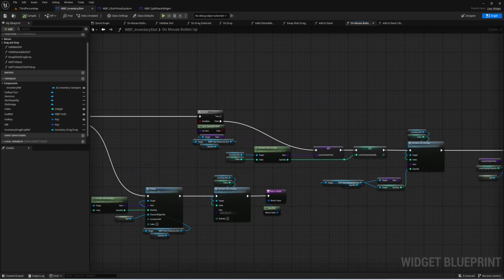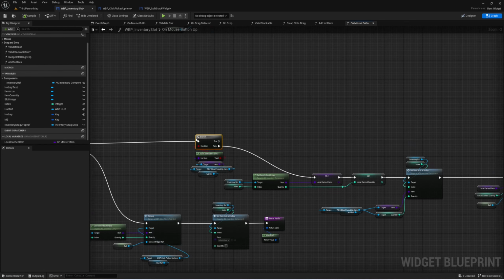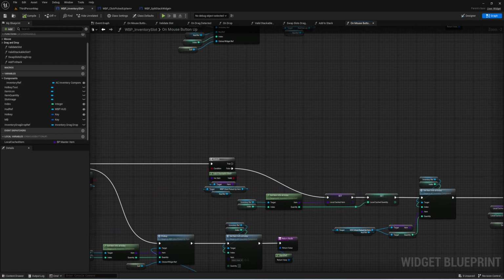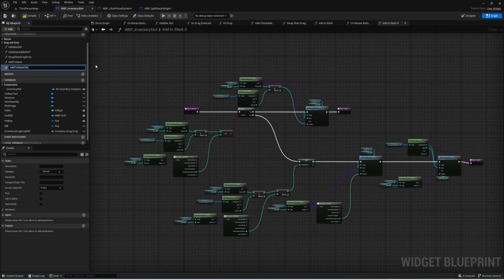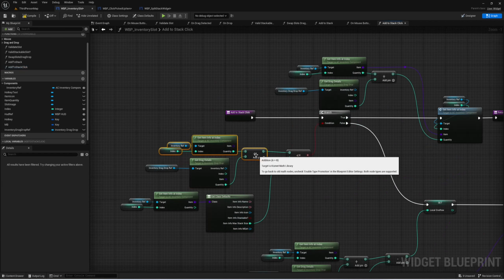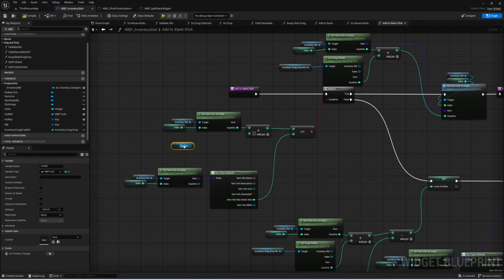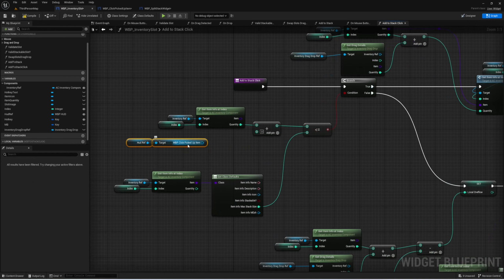Let's head back to our on mouse button up, because here we have the if it's a valid stackable. Okay, so now we have our valid stackable. On our true, our false is fine. On our true, we're going to set up a new add stack function. So let's duplicate this add to stack and call it add stack click. We're going to check this is fine, except for the inventory drag drop ref, so we're going to get rid of that. Get our HUD ref, get our click picked up item, and then get the quantity.